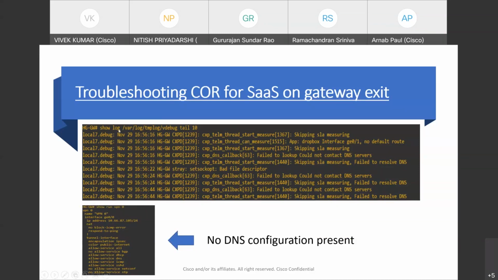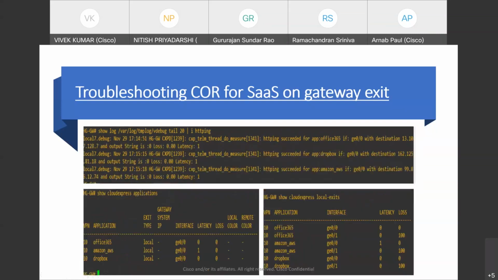While checking the show log, I can see "failed to look up, could not contact the DNS server." So it indicates that either DNS is not working at all or it's not configured. Looking at the VPN 0 configuration, the snippet is below, and you can see we don't have any configuration related to DNS. So now I enable the DNS in VPN 0.